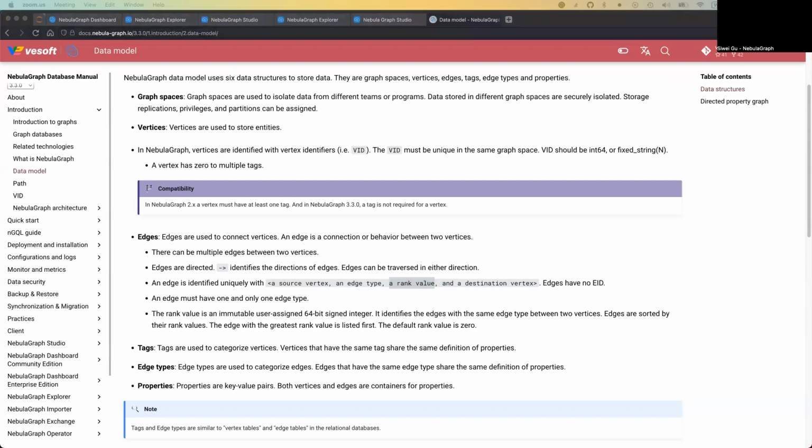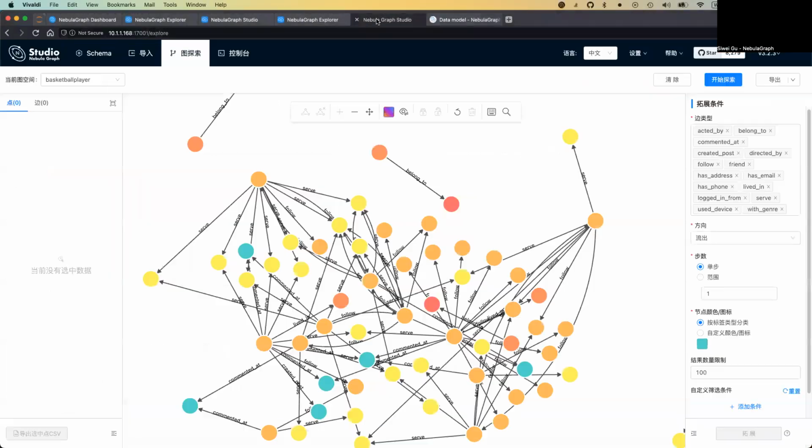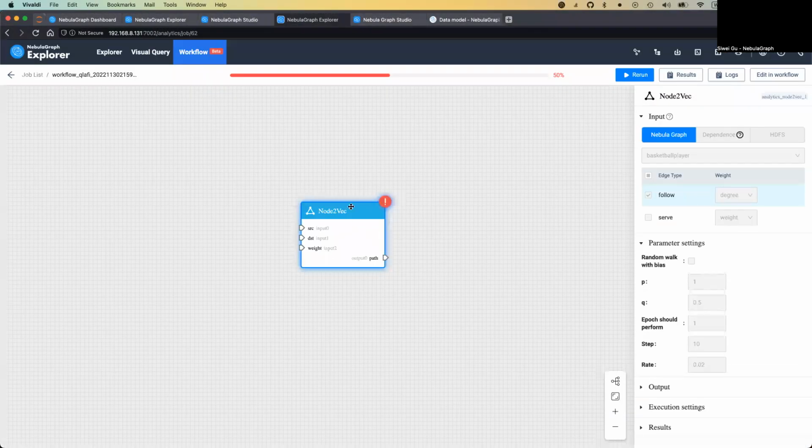About node2vec, I failed to run that demo, but it was a pretty small data set. But you can run pretty large data sets because underneath it relies on Nebula analytics. Nebula analytics is proprietary. We built it on another open source project, but we release it in a closed source way. It excels in resource utilization.